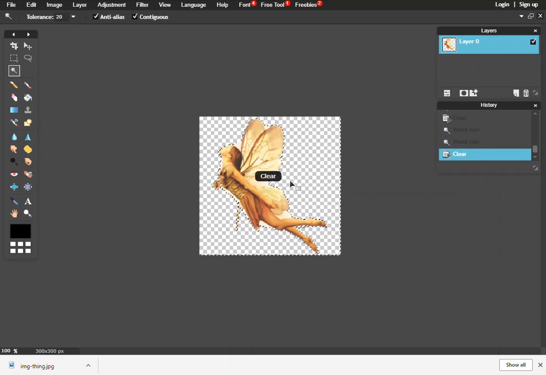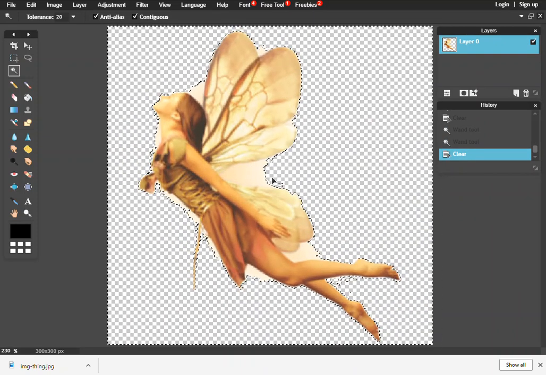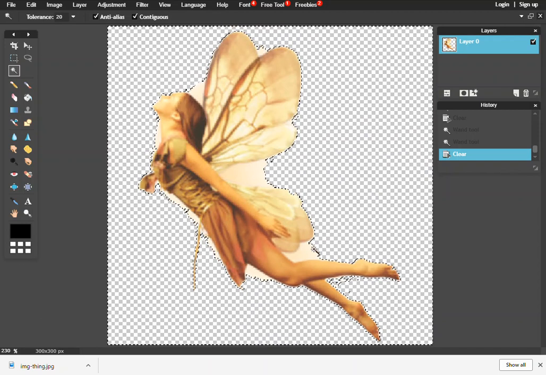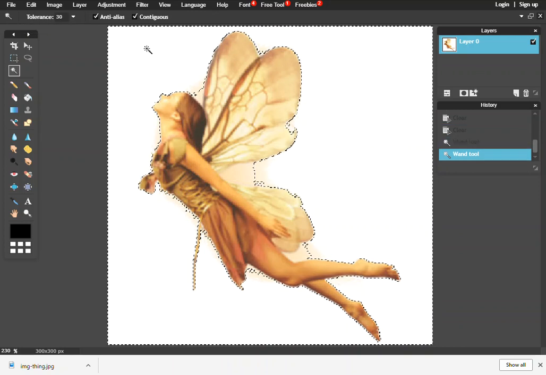However, at this point, you see what's happening if I zoom in on this image. It is not selecting enough of this image. She has a little bit of a glow around her, and we need to eliminate that glow. So I'm using Control-Z, I'll undo. I'm going to change the tolerance on my brush. I'm going to increase the tolerance so I can select more white area.